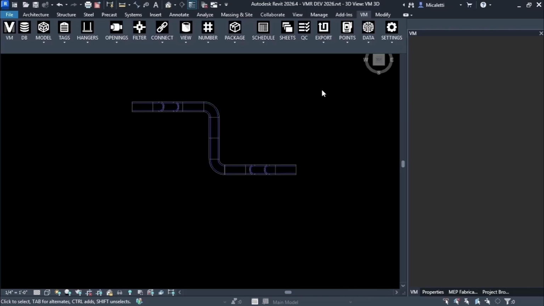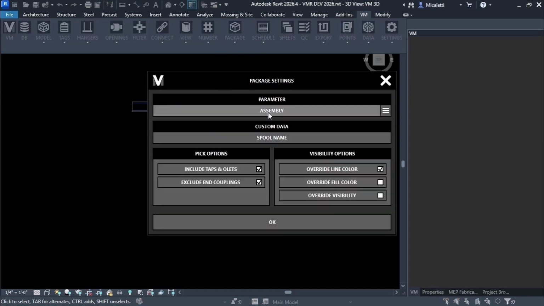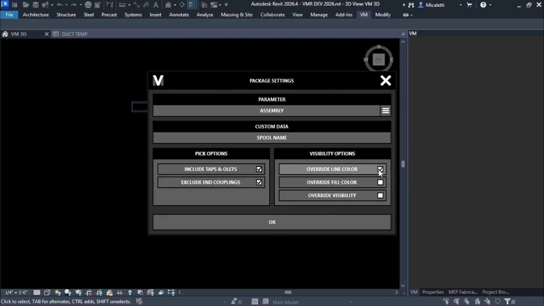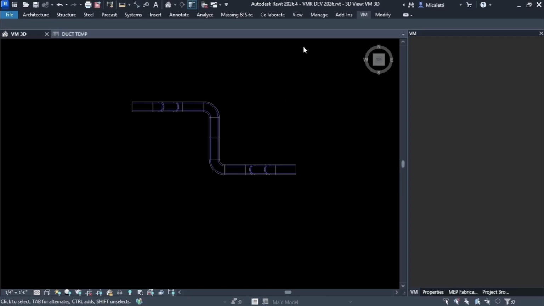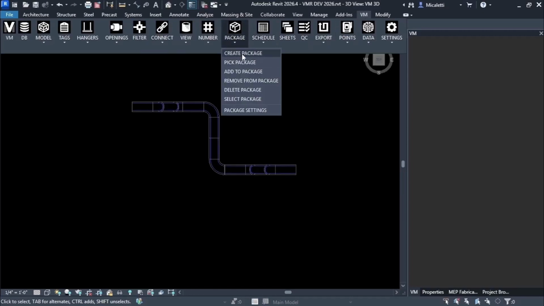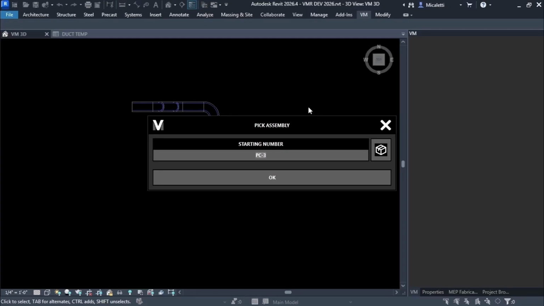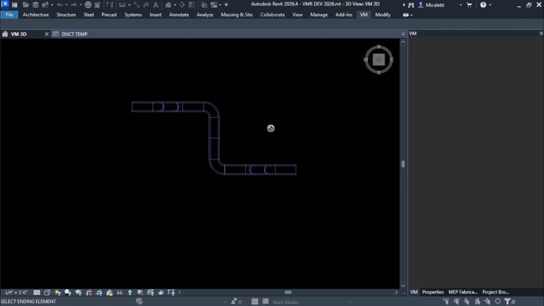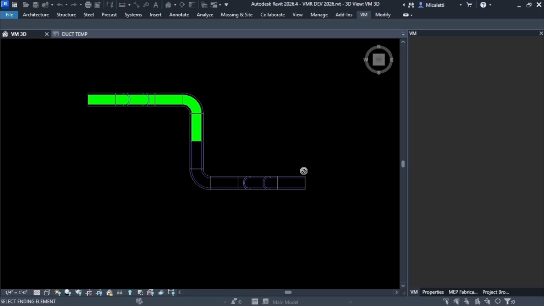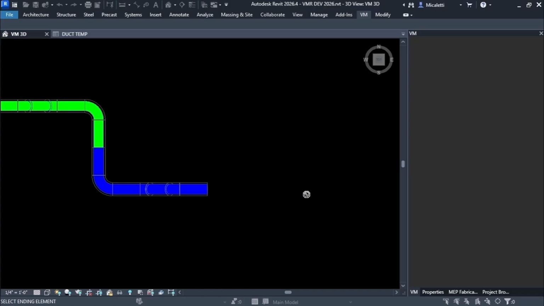And then when I come to make spools, because my view is now driving it, I don't need my tool to drive it. And I'm going to say, OK, let's make assemblies. I'm going to say package, pick package, PC-1. OK. And I'm going to go from here to here. There's PC1, and then go from here to there. Go PC2. You just keep going down the run.